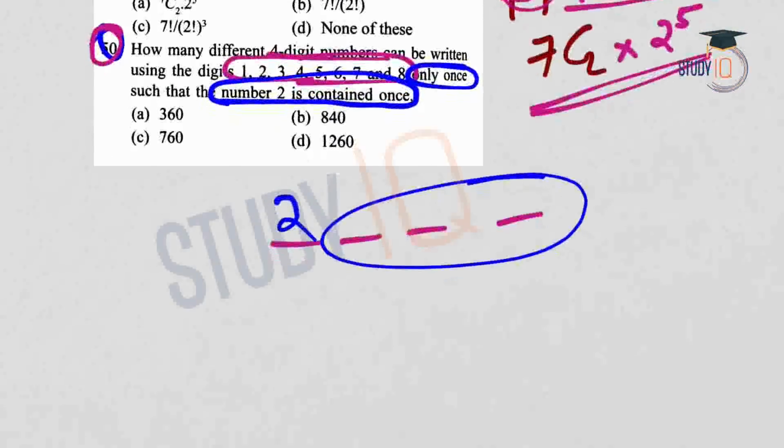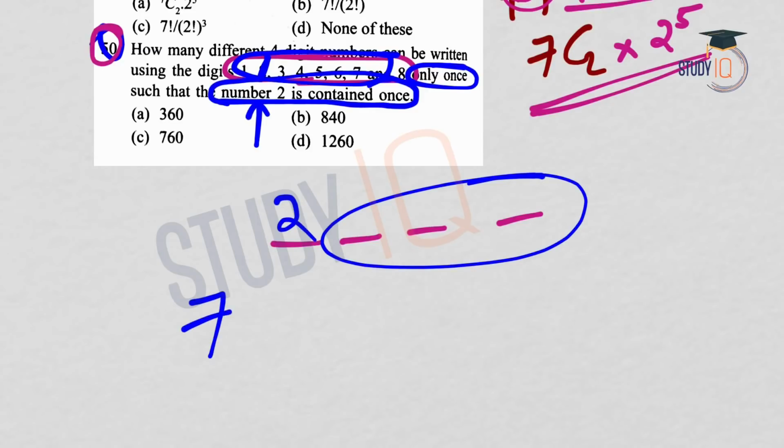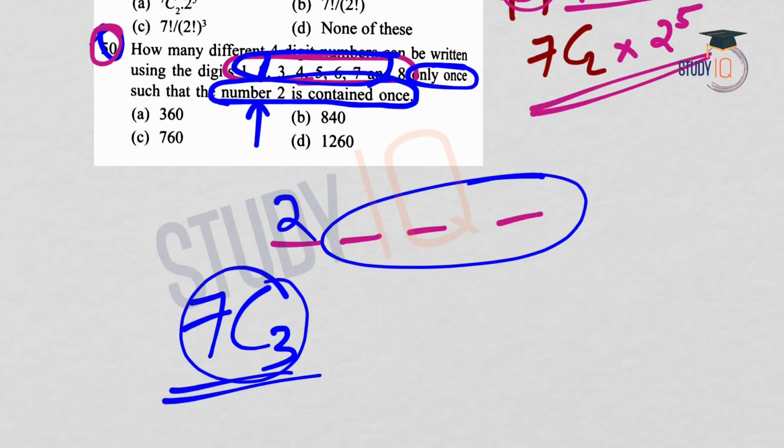Okay, so you need to fill 3 places, right? So how many ways can you do that? You now have 7 letters, because number 2 is contained once, meaning only once number 2 is there. You cannot repeat it. Okay, so now except 2 you have the other digits, right? 1, 3, 4, 5, 6, 7, 8. So 7 are available. What we need is 3. So you can select 3 from 7 in 7C3 ways, right? So 7C3 ways you will select 3 digits now.